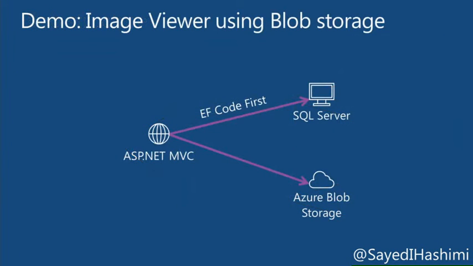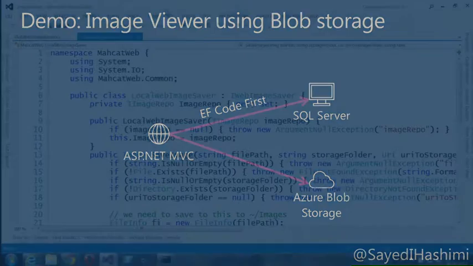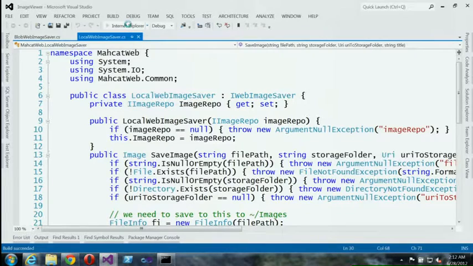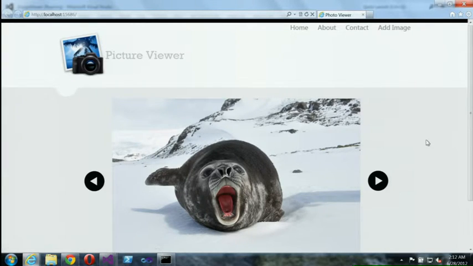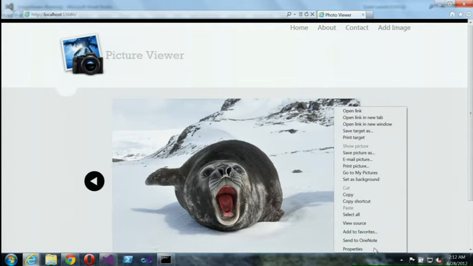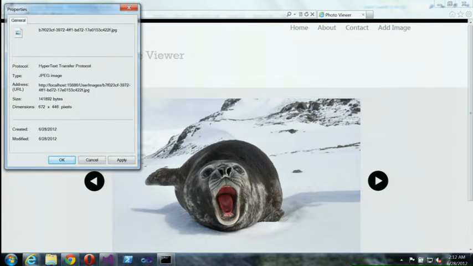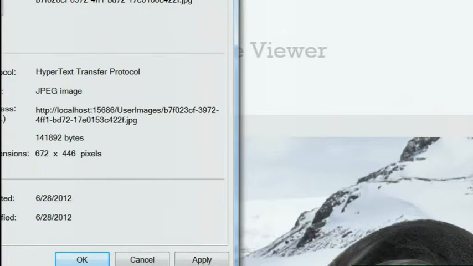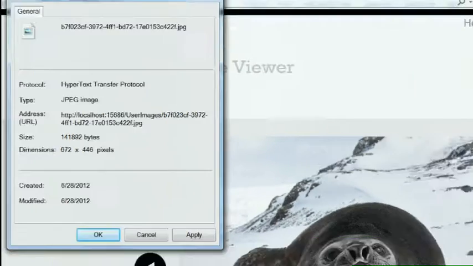All right. So I've got an image viewer application. Let me switch back. I'll show you this application. I'll go ahead and run this. Using this application, I can upload images to it. There's 2 ways that I can add files. The files could either be stored on the local file system, which is what I have now. So if I do properties, and then if I zoom into it, we can see that this file is being stored on the local file system under a particular folder.